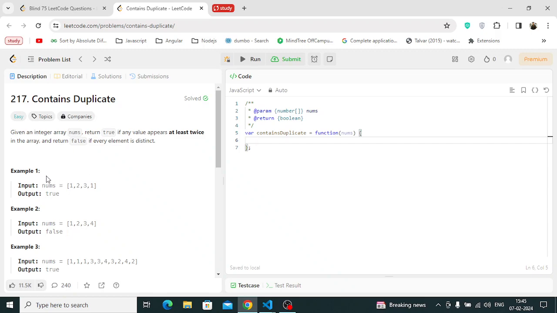So here in the first example we can see 1 2 3 1. So 1 appears twice, so we have to return true. In the second example, 1 2 3 4, all the array elements are unique, so it returns false.